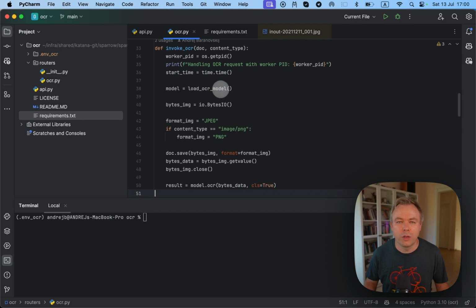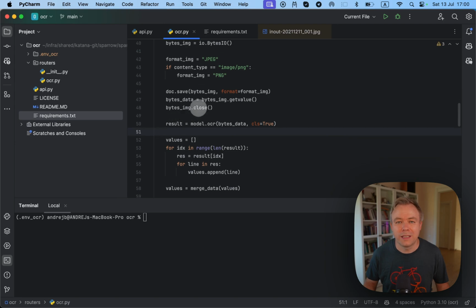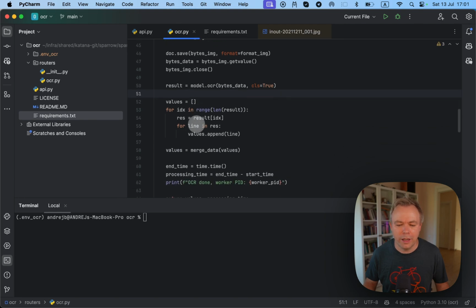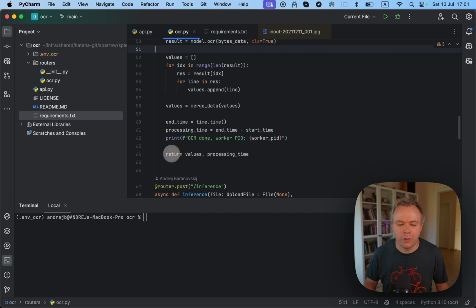And then we load the model, either from disk or from cache. Then we convert the image to bytes, and then we save it to a temporary in-memory file, which is removed automatically when the request is done. Then we call OCR through PaddleOCR, and we get back a response, clean up the response from things that we don't want to be included, and keep only the text. And then we return the response over here.